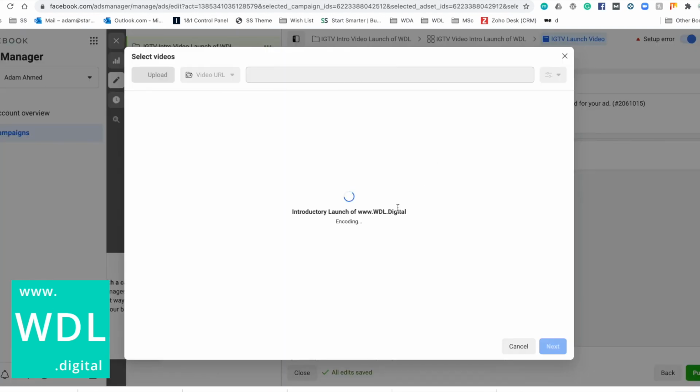And it may be easier if you just upload the video from your device rather than from a URL, because it's got to do maybe an additional stage there. So once that's loaded, you'll then be able to move on.